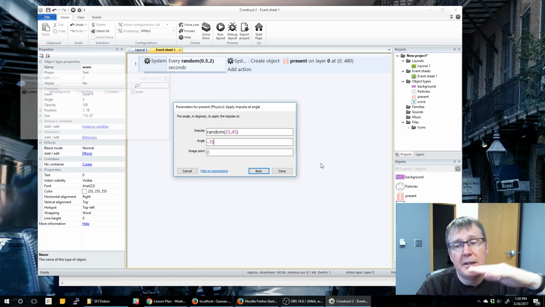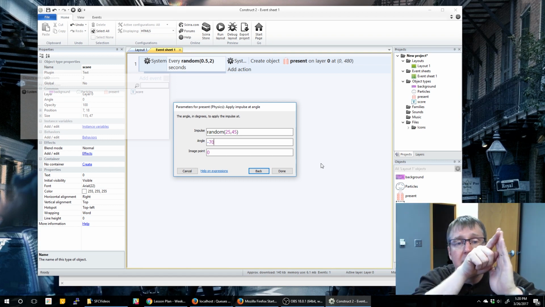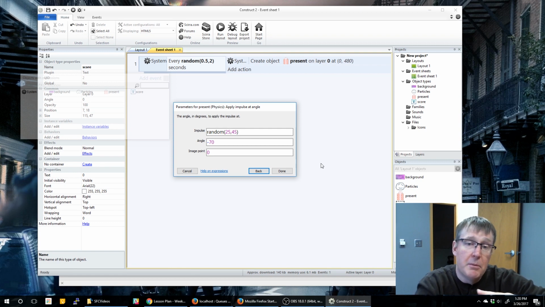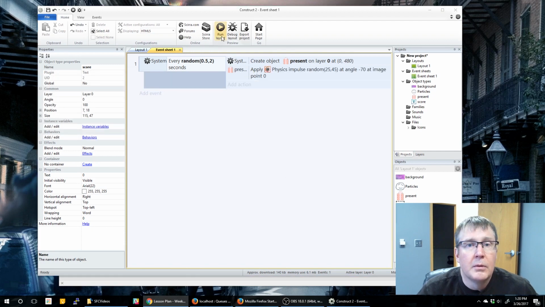And the reason for that is 0 is this direction, horizontal, and it goes this direction. So we're just going to say go -70. So it'll be at an angle pointing up a little bit from that left-hand corner. And we can go ahead and leave the image point at 0. So let's go ahead and test this, and we'll see if that works.